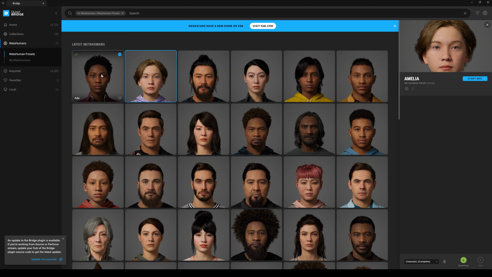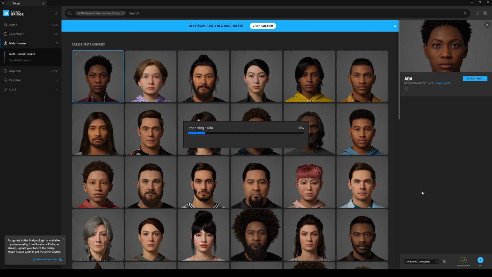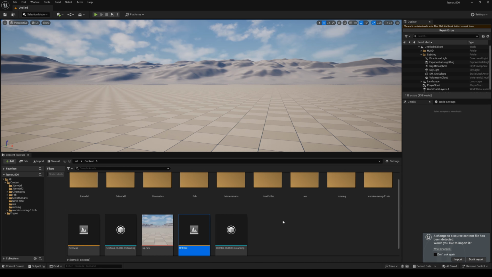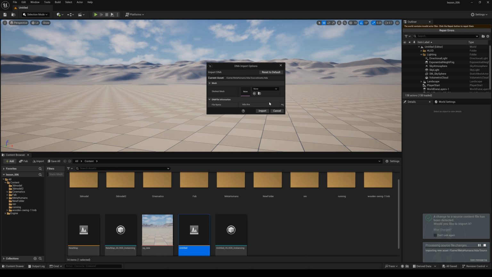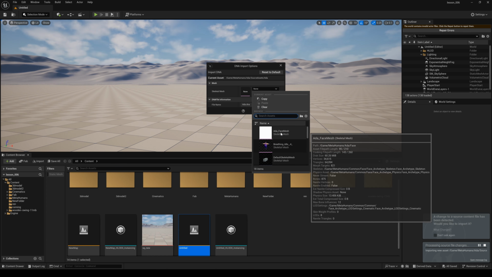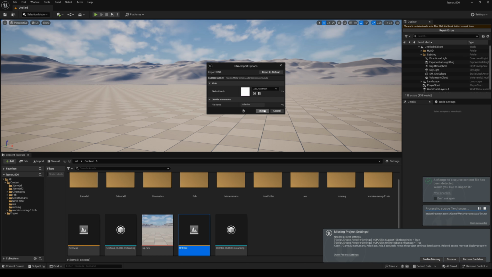Okay, we add this character now. Okay, we hit import, select add face mesh, import.